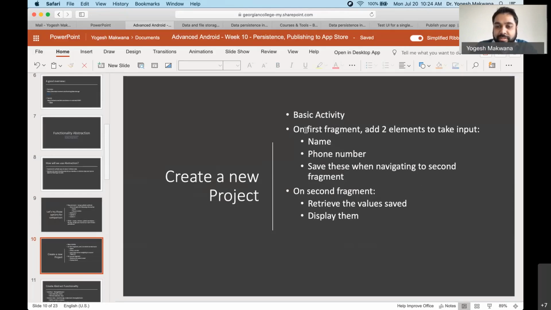On the first fragment, it just says first fragment, and there is a next button. And on the next page you reach, there is a previous button. So what we'll do is on our first page, we'll ask the user to enter the name and the phone number. And when you press next, we'll save this. And on the second fragment, we'll retrieve those values and display them. So we get to do all of it. We get to save, retrieve, and if you do it repeatedly, you're doing updating as well.